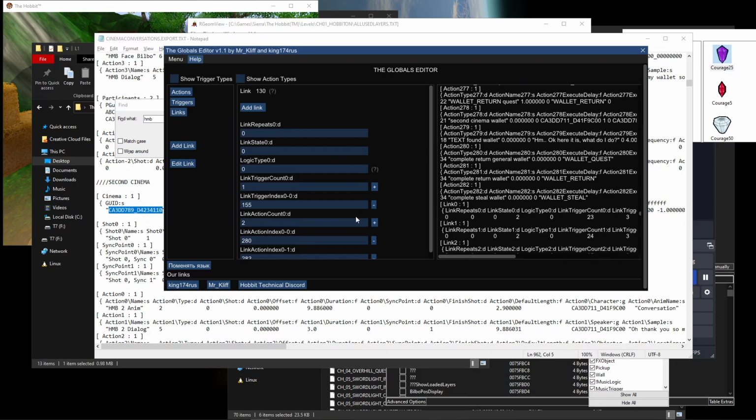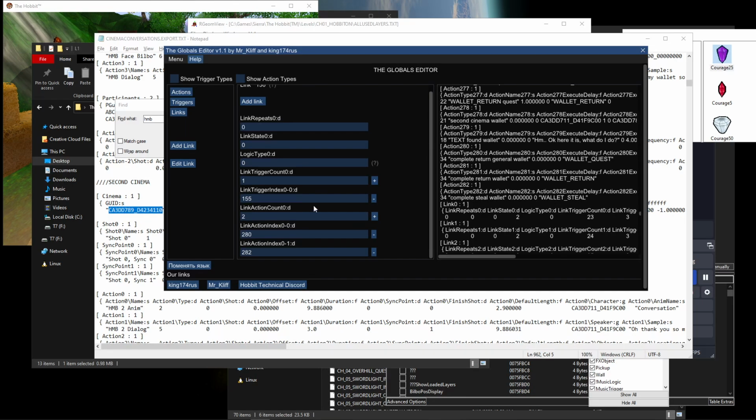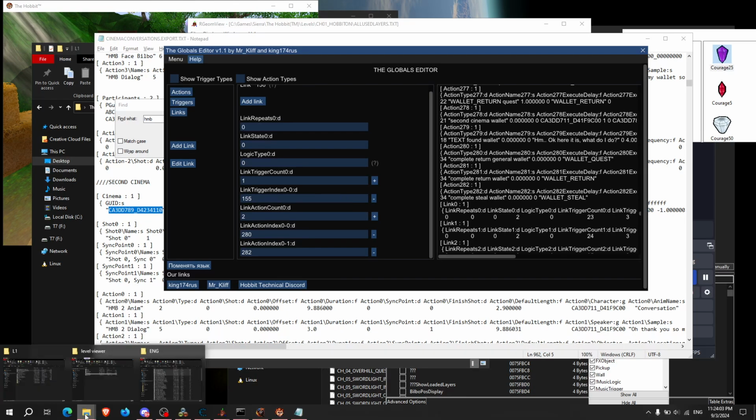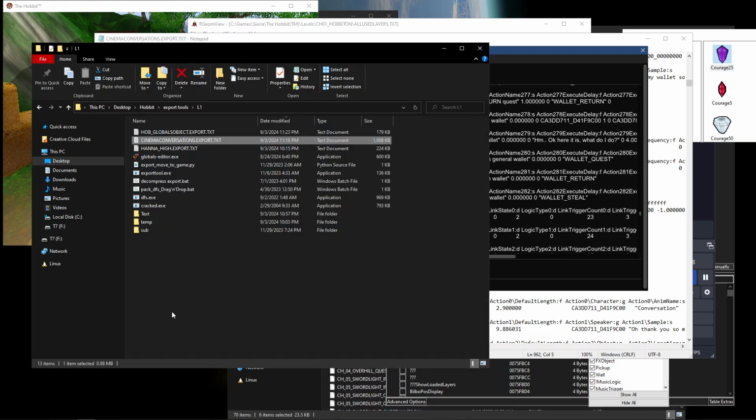I think we are done. We could have put more actions here, and also you can put more triggers here. So it's not triggered just after the cinema, but for example, when the cinema has ended and also you did some other thing, like you've opened some location or whatever. But as I said, this is a simple tutorial for the quests. Okay. I think we are done actually.